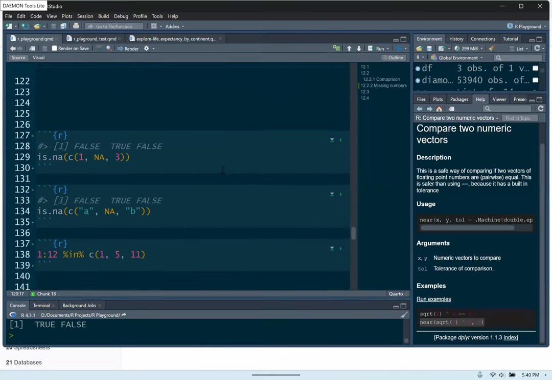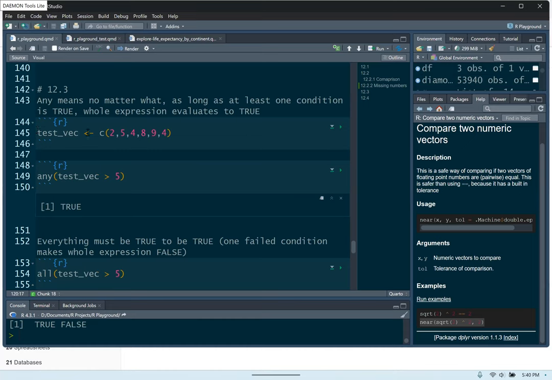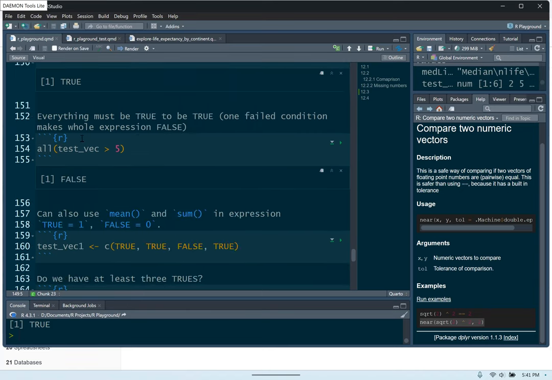So a good example is, say, you have a vector right here. Let's say you have these numbers right here, 2, 5, 4, 8, 9, 4. And let's say we have the function any, and I'm going to write a logical: any where test vec is greater than 5. Because R is vectorized, basically it's going to check every single number and see if any of them are greater than 5. So if I run this, it's true because, say, number 8 is greater than 5. So the way any works is as long as one of these statements is true, then the whole thing becomes true. It's kind of like with unions. You only need one of them to be true for the whole thing to be true.